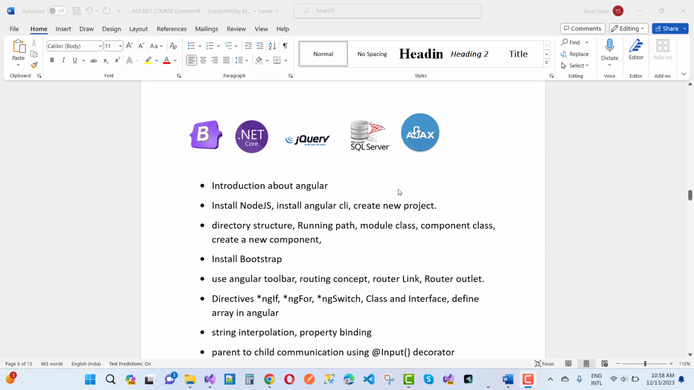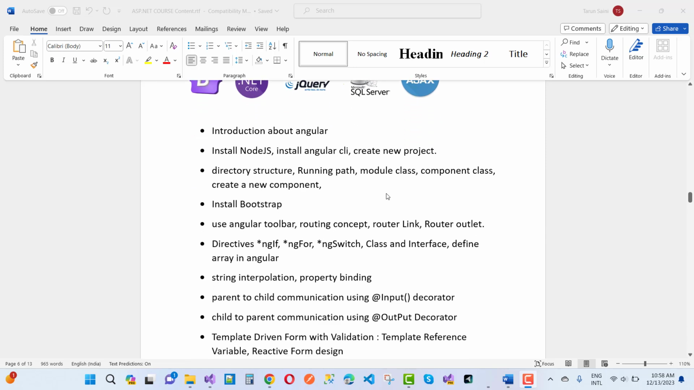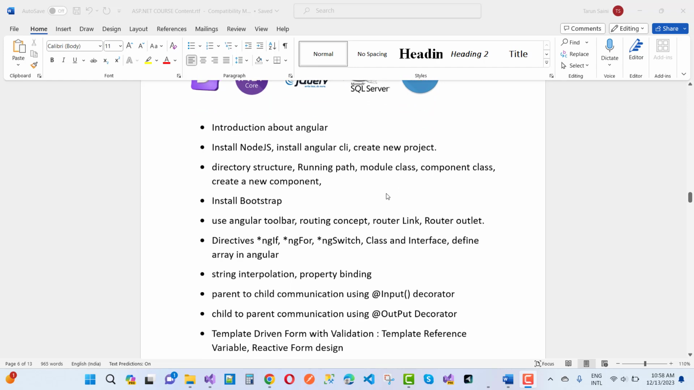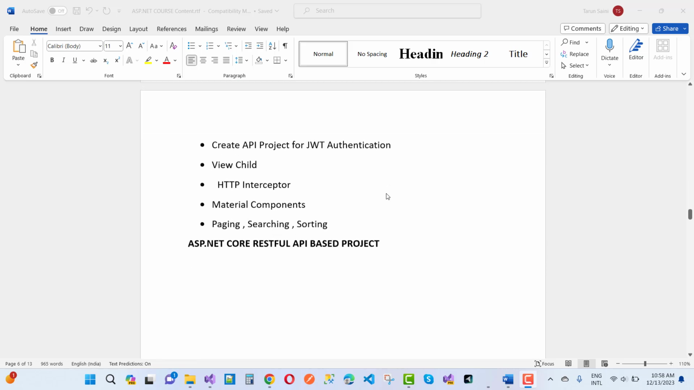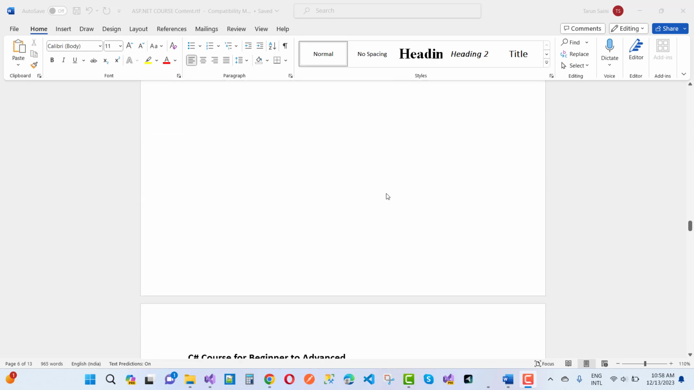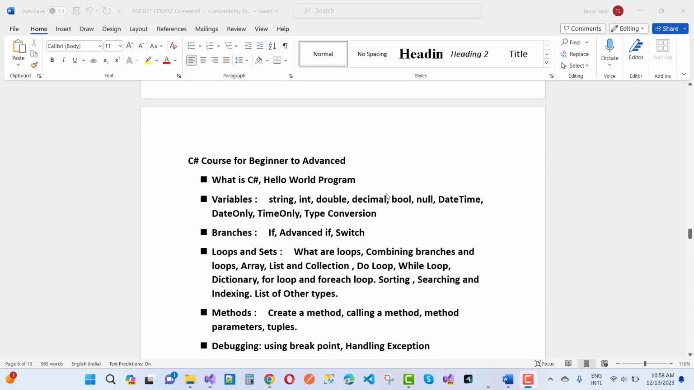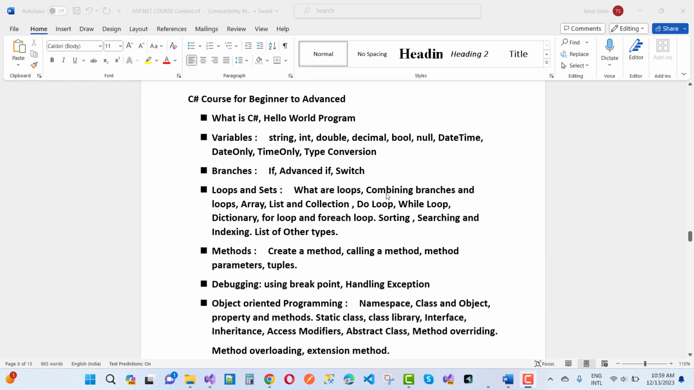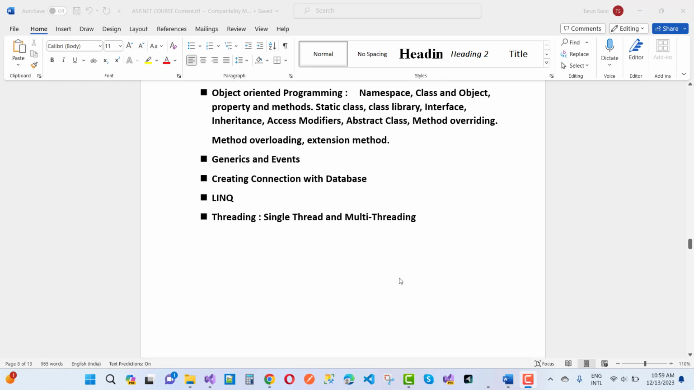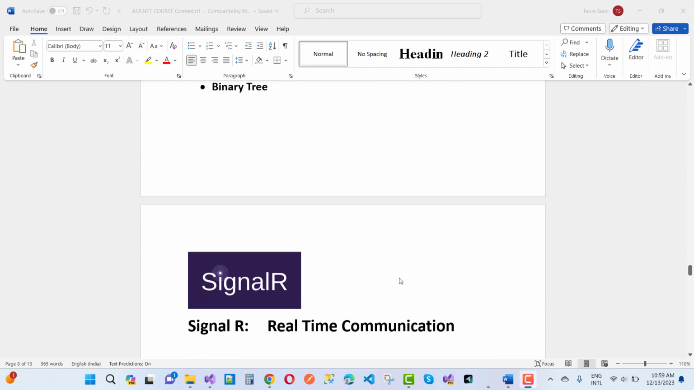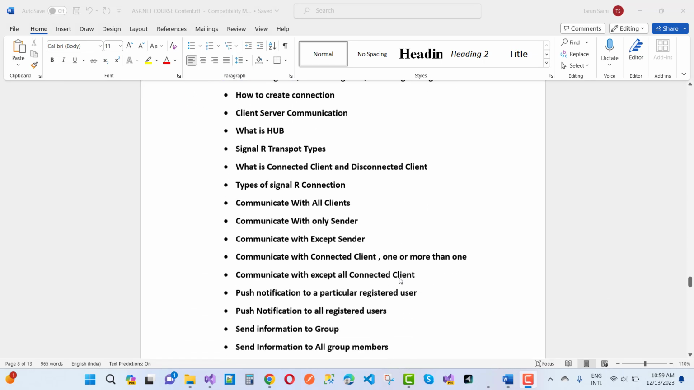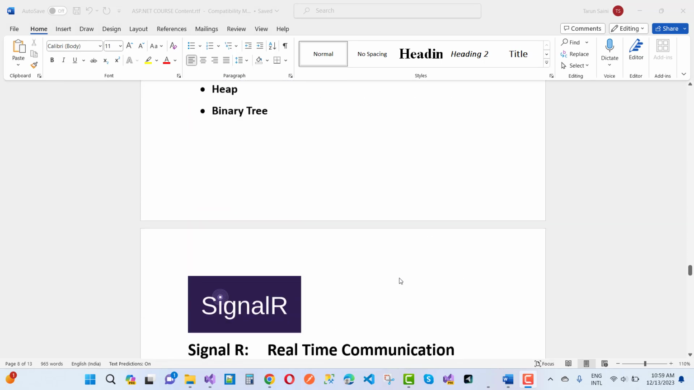And the next thing I will cover is Angular: introduction to Angular, install Node.js, install Angular CLI, create new projects, and all. These are the Angular projects. The next one covers C# basics, for those who want to learn C# from beginner level. So these are the C# courses. The next one is the DSA-based courses. And after that, we will cover SignalR. So that is the SignalR topics.